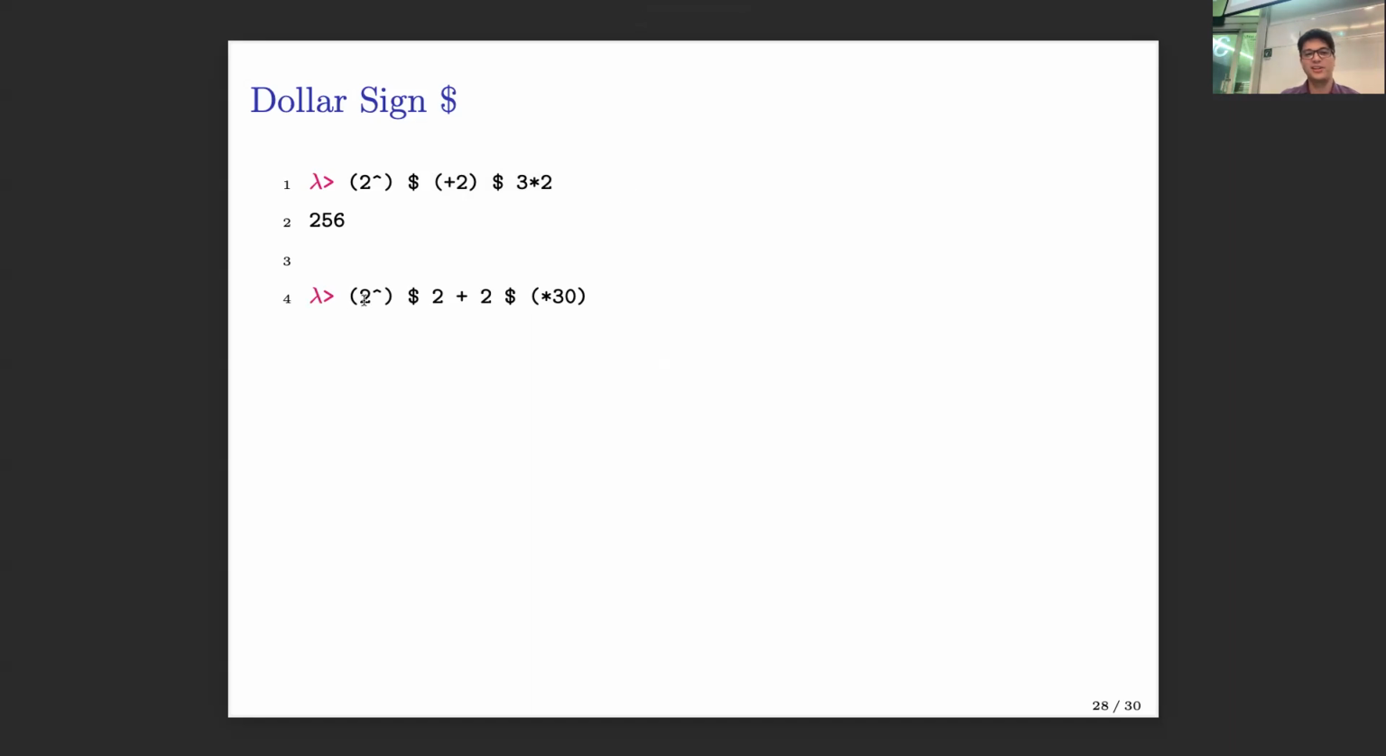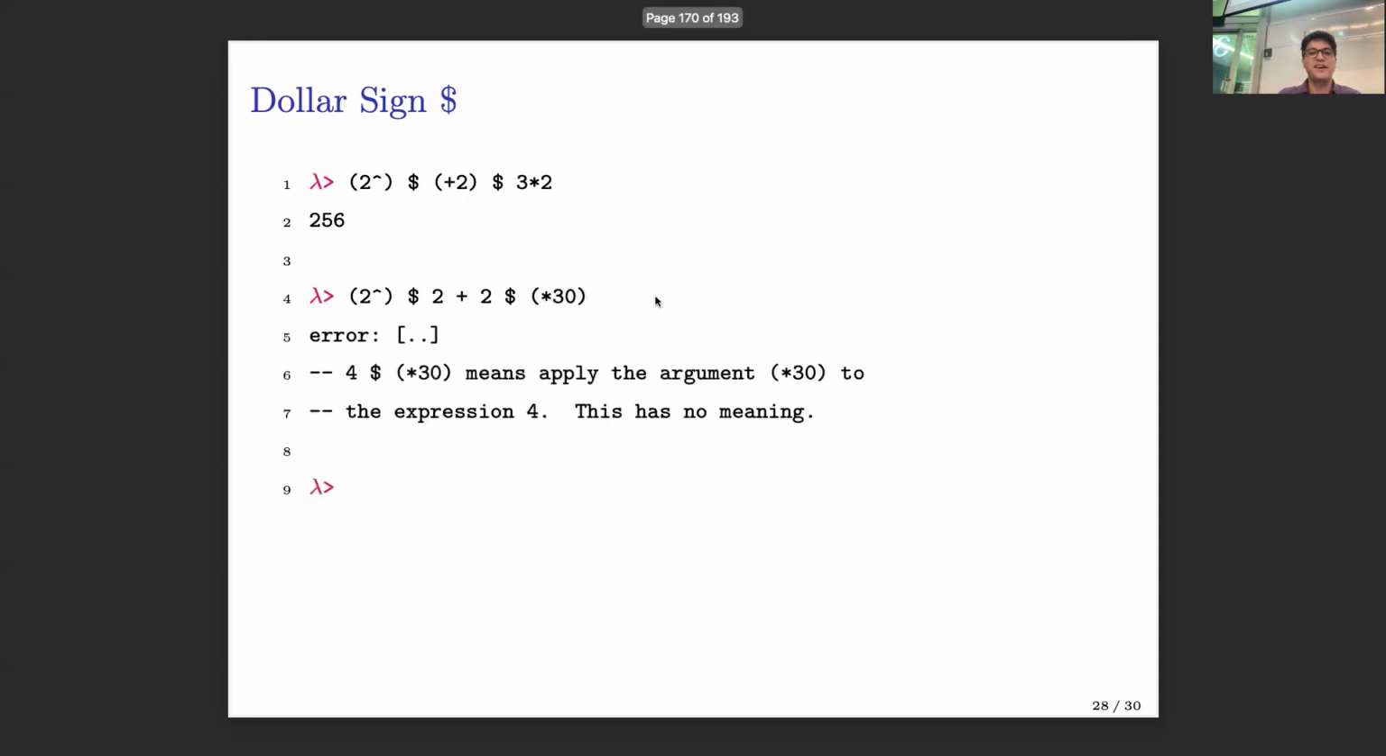Yes, exactly. Okay, so let's look at this. This will become 4, so just see it as 4. And this means pass the input, the section times 30, to the constant 4. But 4 is just a number. It's a literal. It can't take any sort of input, right? So this is going to fail, because giving times 30 the section to 4 means apply the argument times 30 to the expression 4, and this has no meaning.